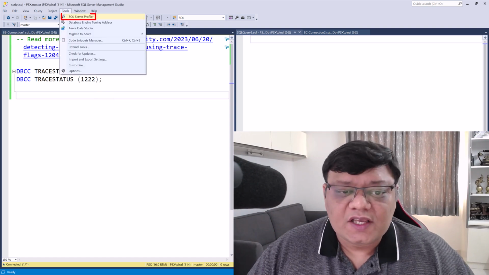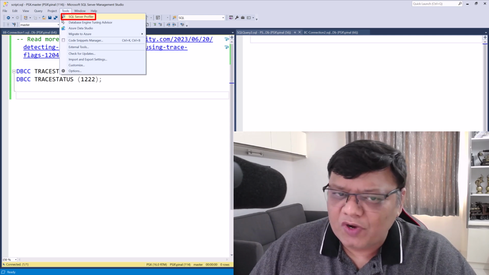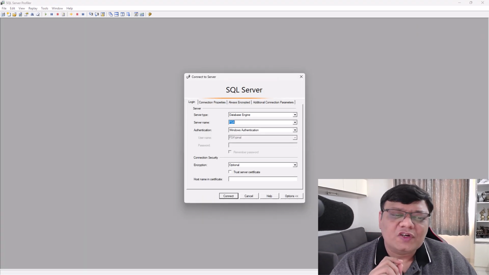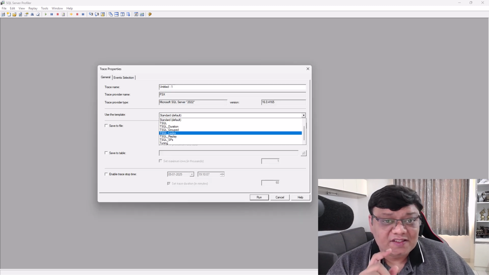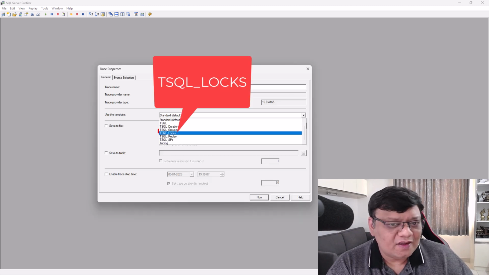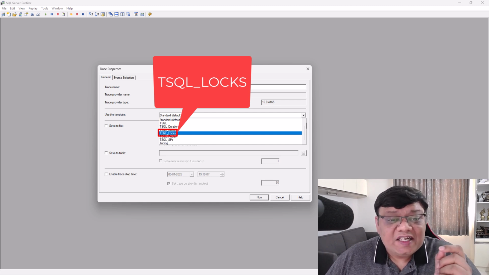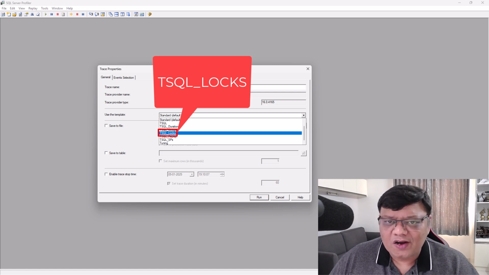Next, we will use SQL Profiler to monitor and capture deadlock events in real time. Profiler is a powerful tool for tracing SQL Server activity, including deadlocks as they occur. Once connected, in the template option, select T-SQL Locks, which is designed to capture locking activities and deadlocks.